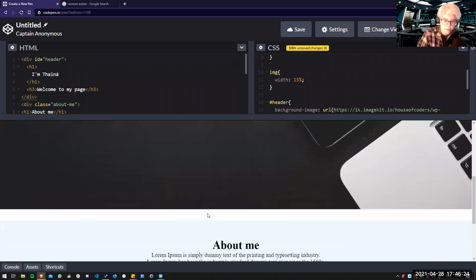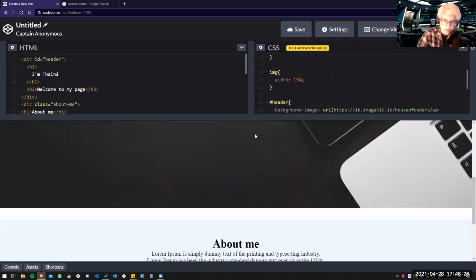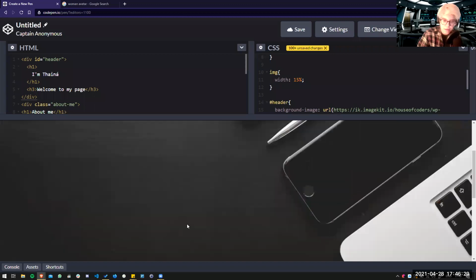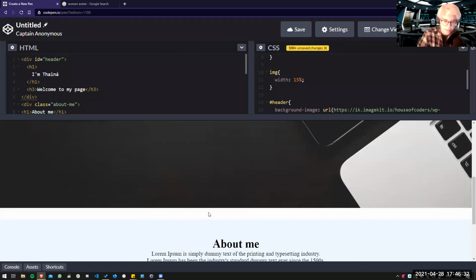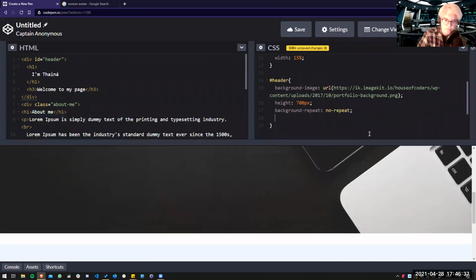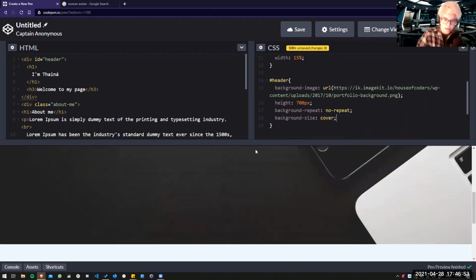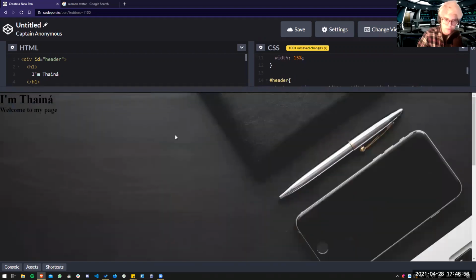Okay. All right, but I can see a gap between my About Me and the image. This is because I didn't add another CSS property, which is background-size, colon, and then I need to write cover. And this will turn your image into the cover for this page, okay?